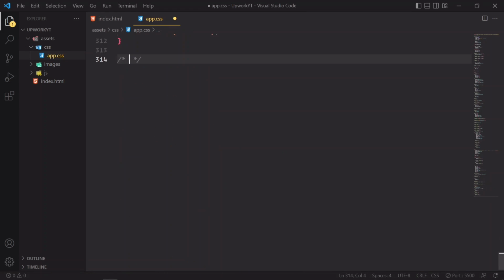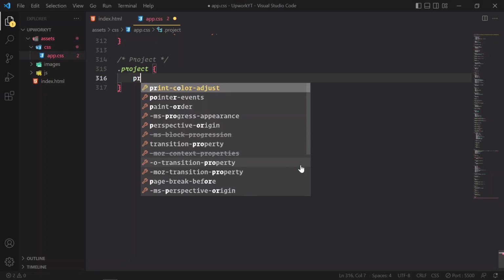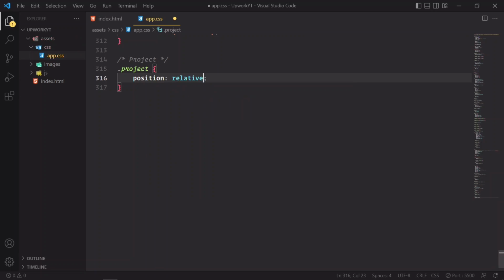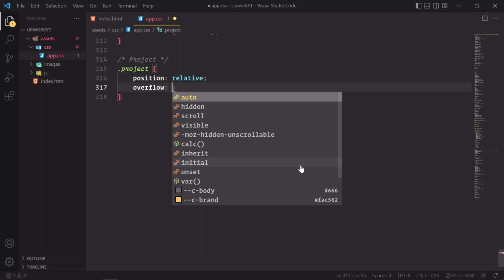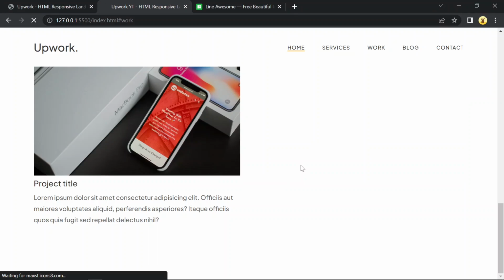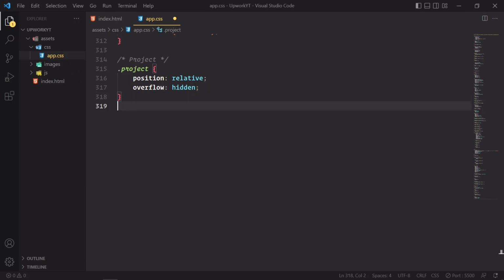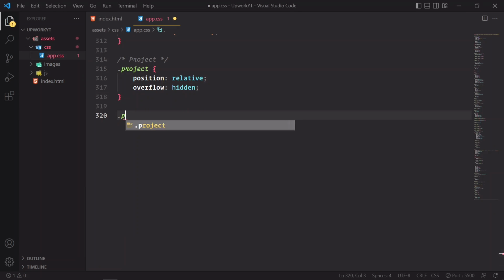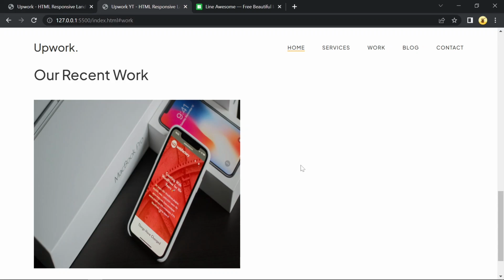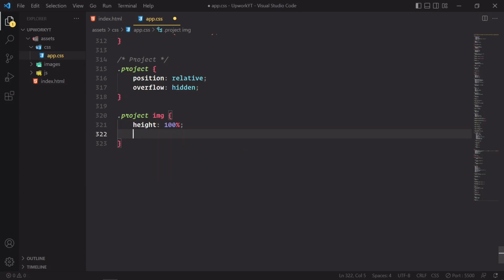So I'm going to create a comment. So this will be project. So I'm going to select the project class. I'm going to give a position relative. Okay, and I'm going to set the overflow to hidden. Alright, then I'm going to select project image. I'm going to give a height 100%. I'm going to give object fit to cover.